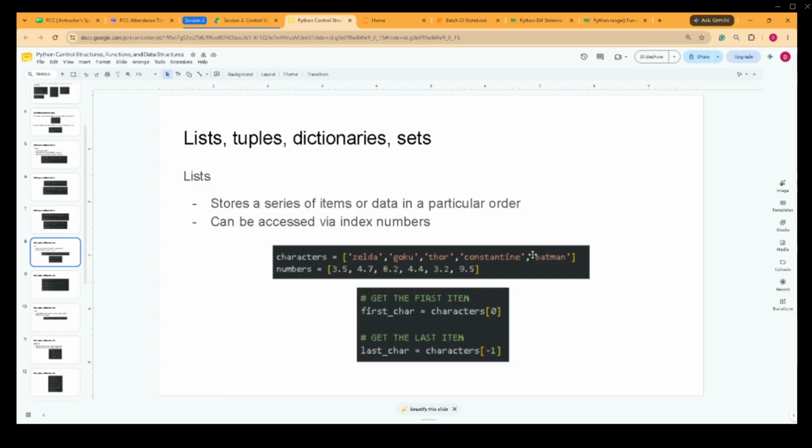Sir, can we mix and match the different data types? Yes, but it doesn't really make sense if you do that for lists because you're accessing them one by one, right? So the assumption is they will have the same data types. Otherwise, if they have different data types, it would be a bit harder to process and the data structure itself won't make sense, right? Especially if you're mixing strings and numbers.